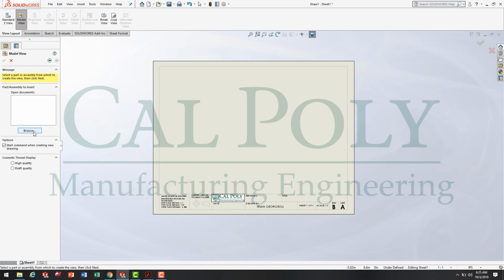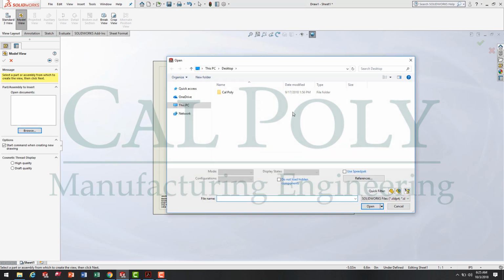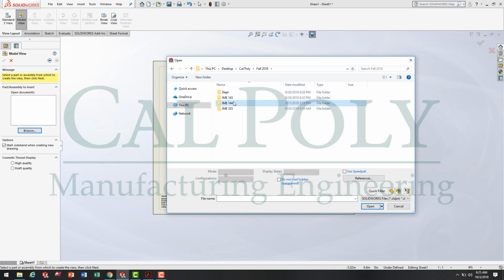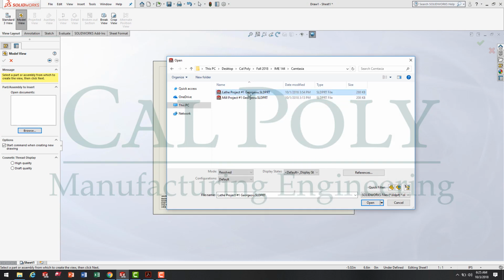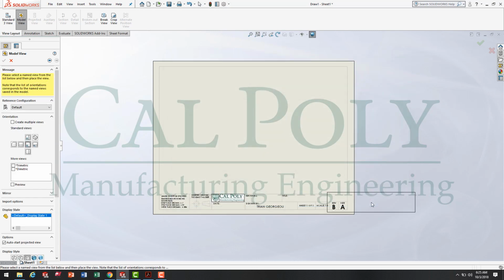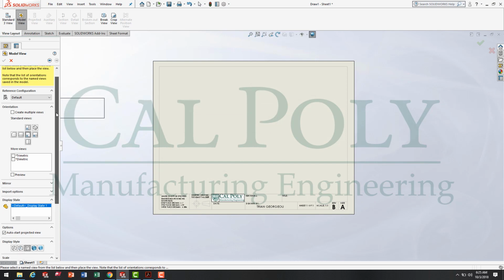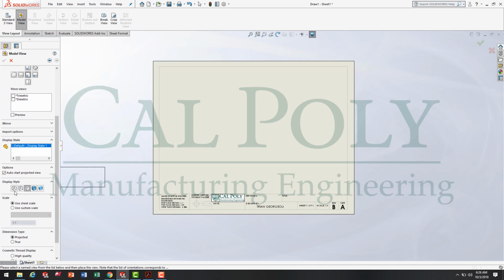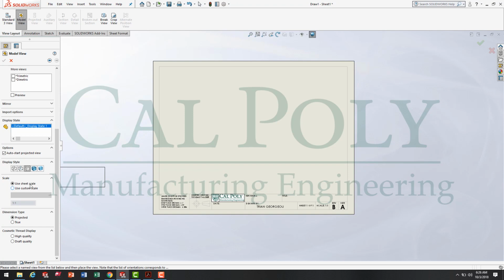We are then going to hit Browse in the left window here and find the solid model. So I'm going to select Lathe Project number 1 and press Open. What this does is it brings up a menu and allows you to select the different drawing views you'd like to place on the piece of paper. It allows you to select the line type that you'd like with the drawing views and your scale.